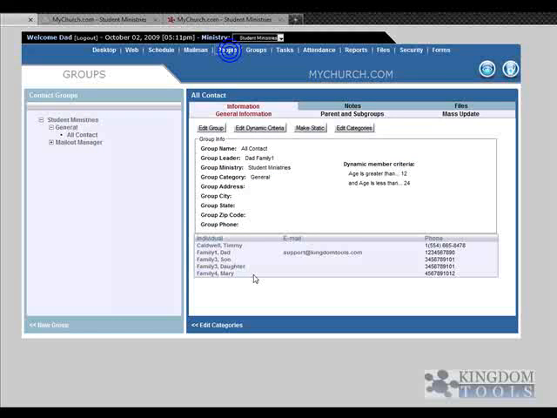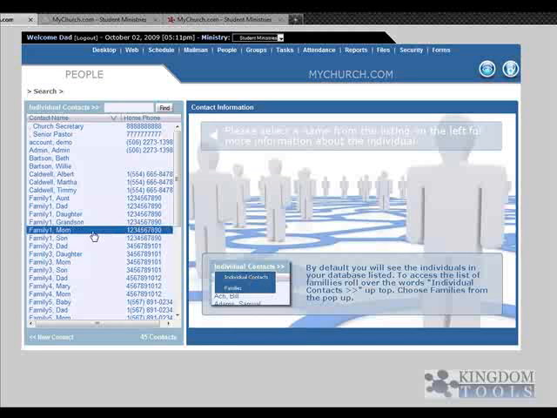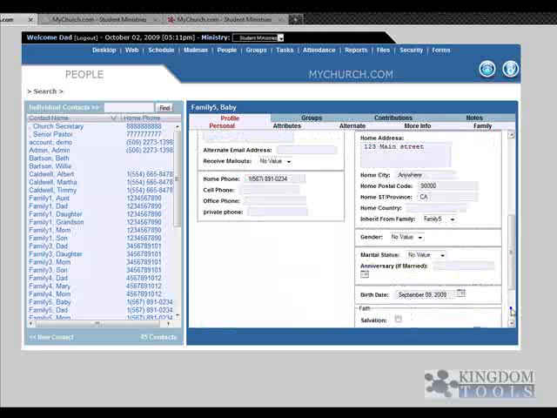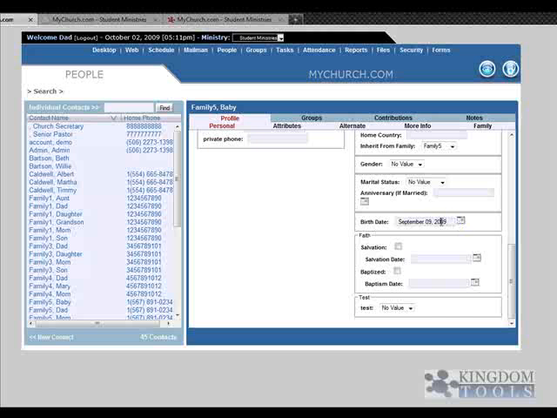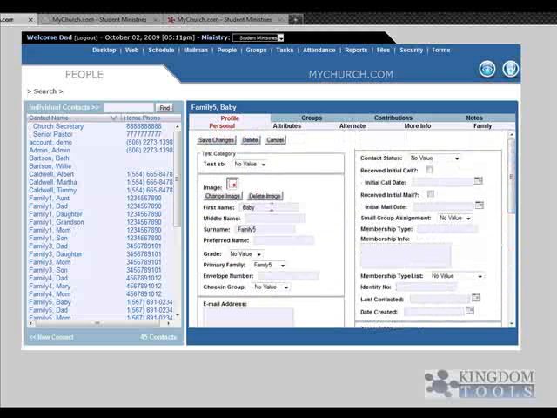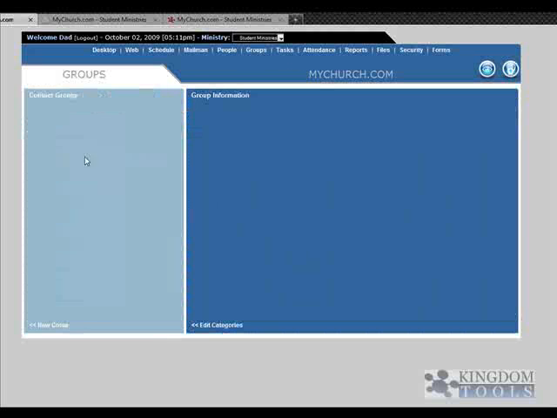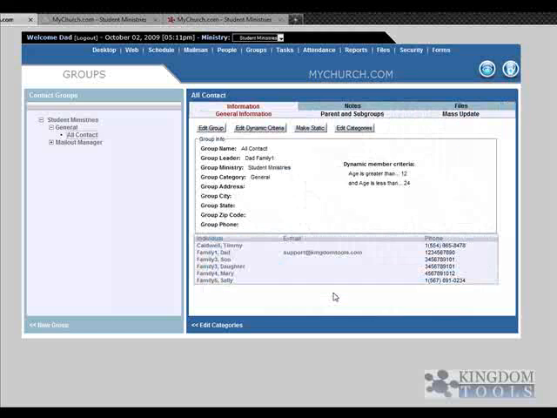And let's just say that we had a new member show up, or somebody else. Let's just pick maybe baby over here in family 5, which is just born. Let's say we actually had a wrong birthday. It wasn't really a baby, and it's supposed to be 1990. And we'll change the baby's name to Sally. Save the changes. See, the age is automatically updated right here. And if we go back to our groups, we go to our all contacts, we see that Sally is now a member of that group.